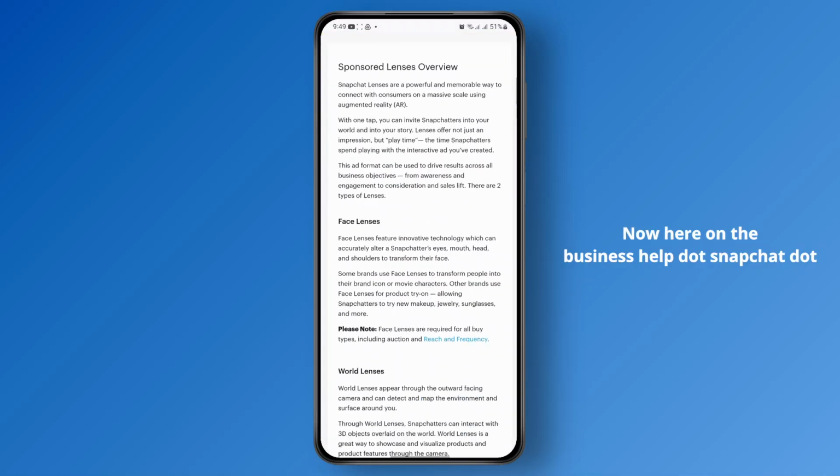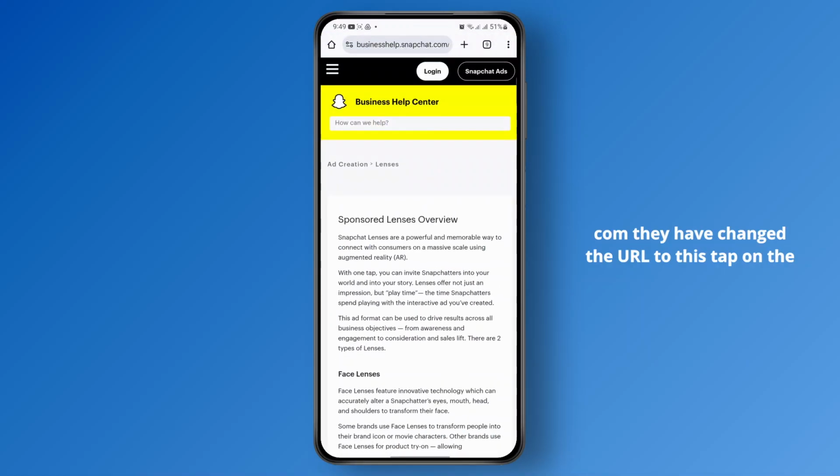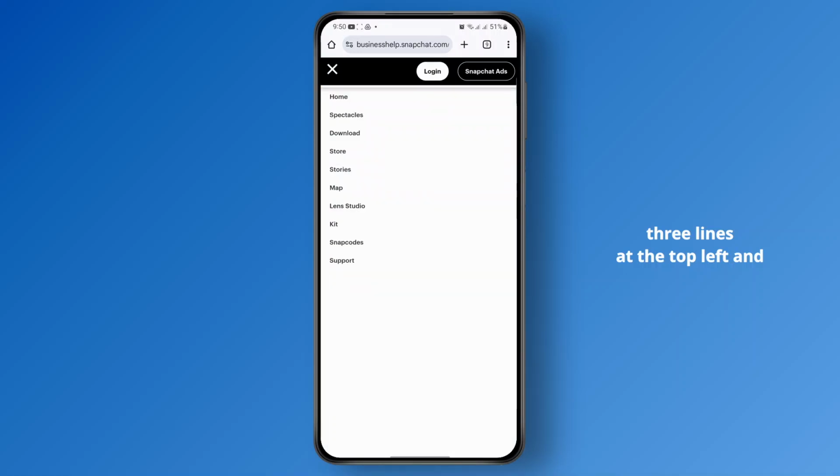Now here on the businesshelp.snapchat.com, they have changed the URL to this. Tap on the three lines at the top left. And from here, you're just going to have to head over to Lens Studio.